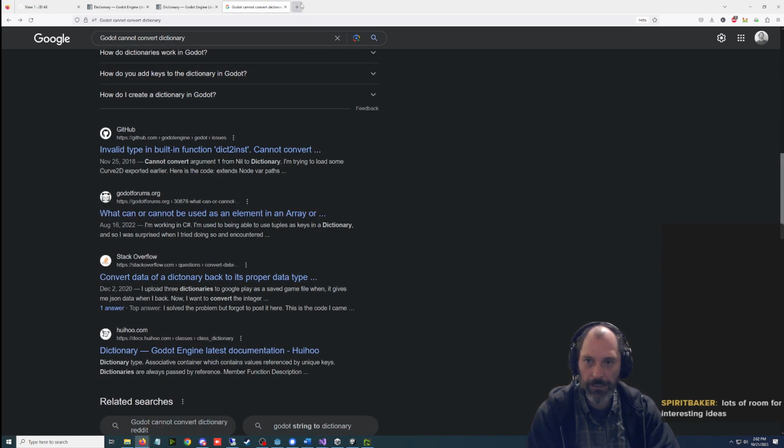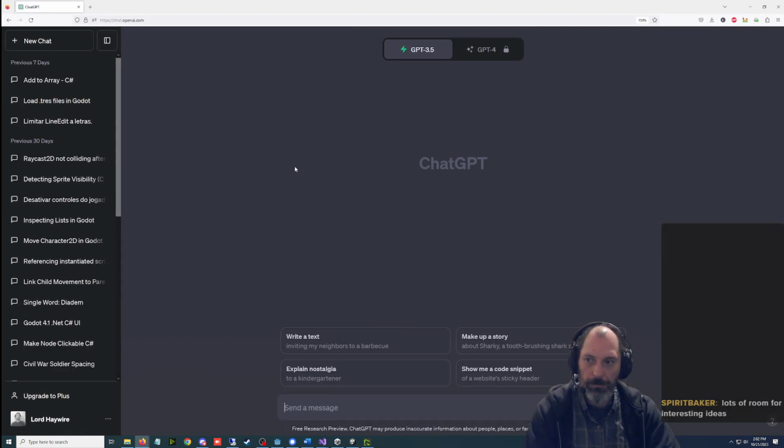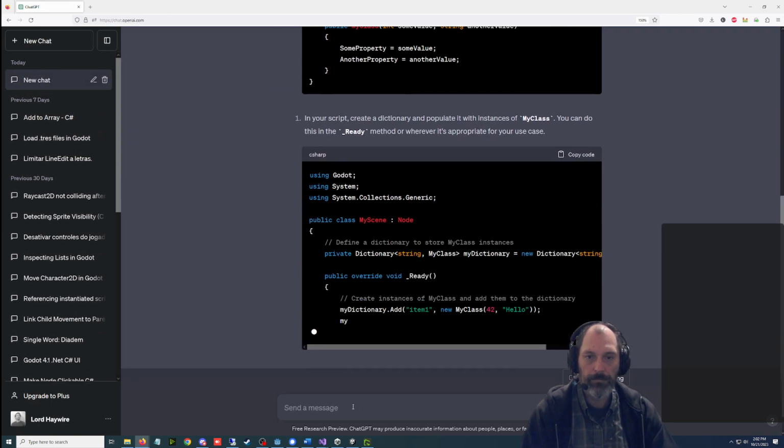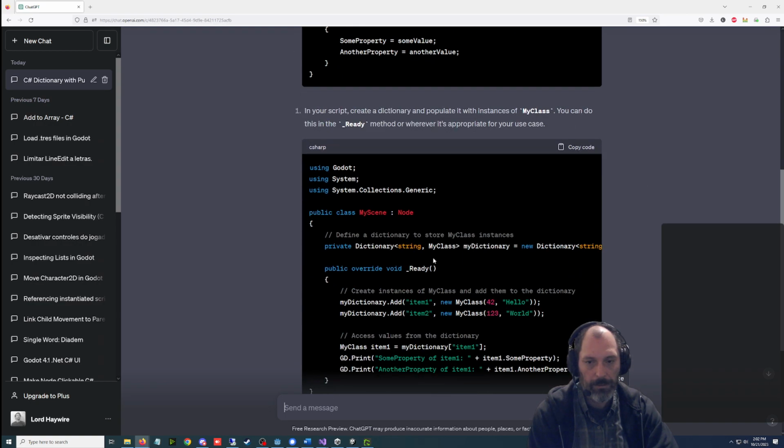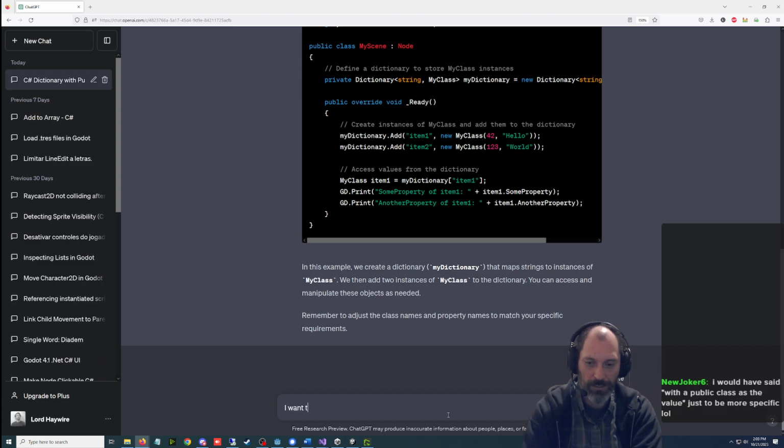You know, we could ask ChatGPT. It's going to be a little old. Sometimes it's helpful. Sometimes it's not. In Godot .NET, we'll put 4. Well, it's not going to know what that is. C sharp. I want to create a Godot dictionary with a public class in it. Yeah, it's lying. It doesn't know. I want to use a Godot dictionary.